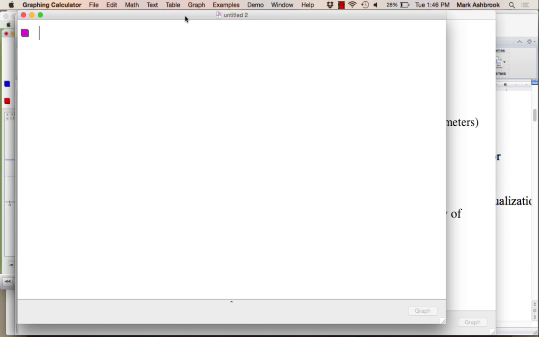So here we are. When you open it up, you should get a window that looks like this. This little purple square is what we call a command line. It's not really commands as much as this is where we're going to put the mathematics, right? This is a mathematics line, okay? So the first thing you can do is use this as a really powerful computational calculator.